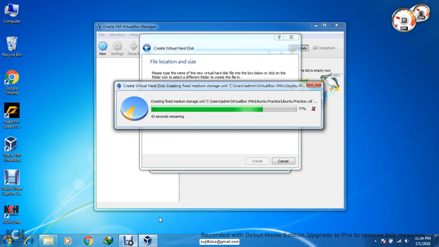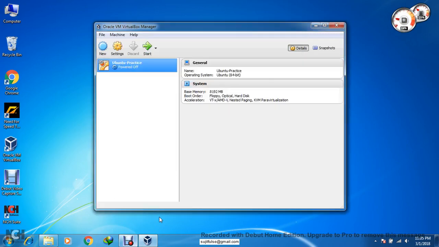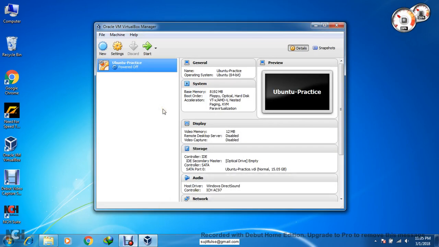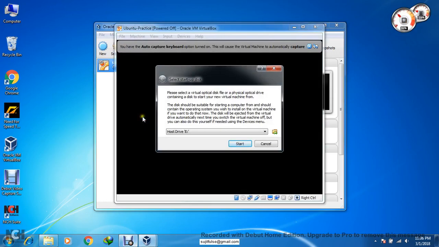So installation is 77%. It is taking time. Okay, so the disk is created. Now click on the start button. So we have created an empty disk. Now we will install our Ubuntu on this empty disk. From here choose your .iso file.